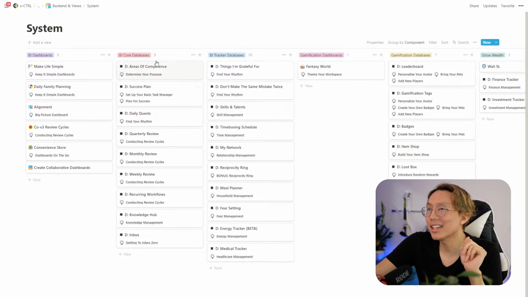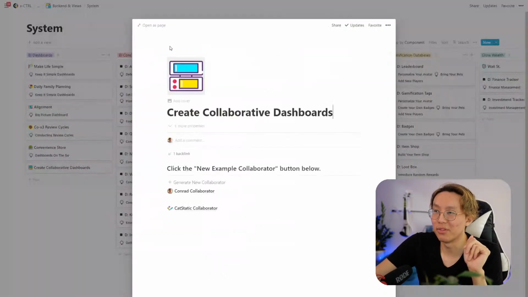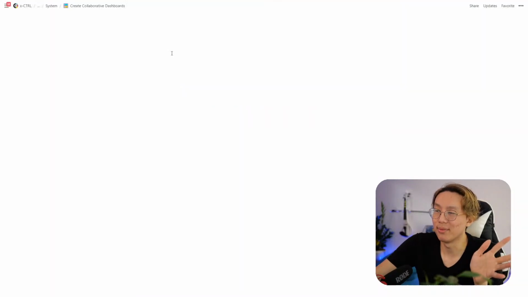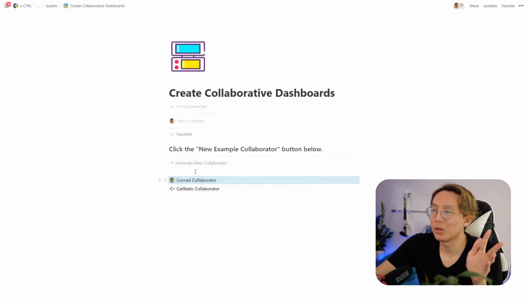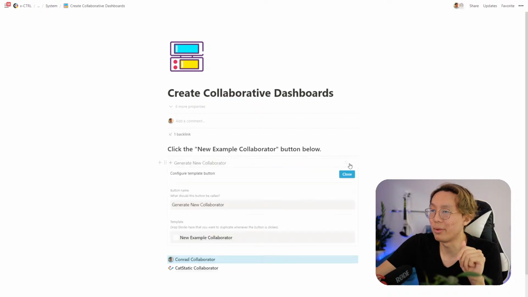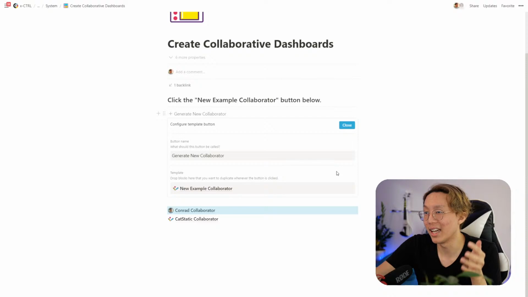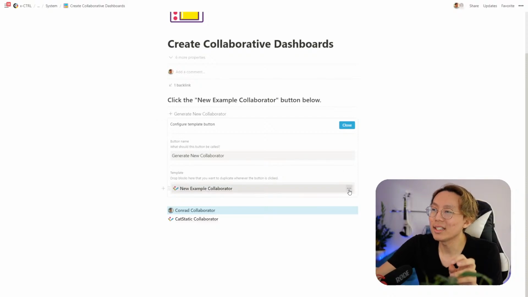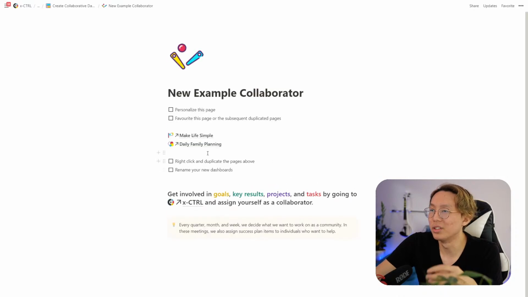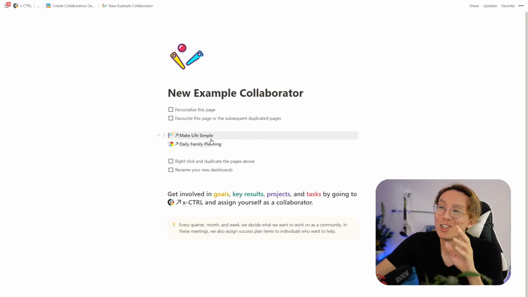Then the next thing I did was I went inside something called Create Collaborative Dashboards, which is just a brand new page that I've made. And essentially I have this whole flow of how you can generate a new collaborator. And this is a process that anybody that's newly helping with the community can click. And essentially inside this page, you'll be able to see a lot of interesting dashboards and instructions on how to make those dashboards your own.